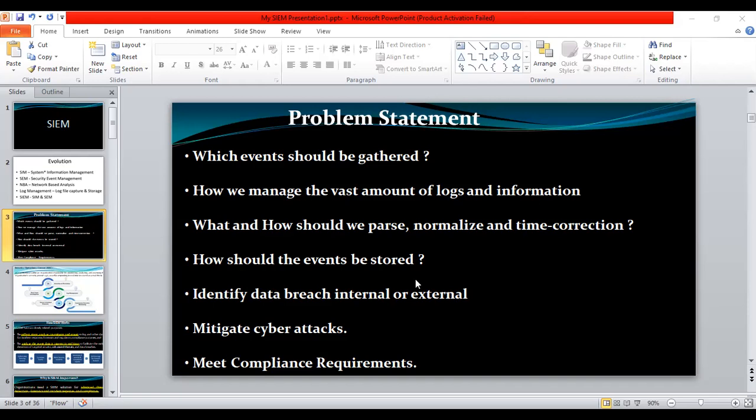If you don't have visibility into your logs, there's a possibility that you are being compromised and you don't know it. That's the reality on the ground. Many organizations today are compromised and they don't know it. Now, the third question is: how do we parse, normalize, and apply time correction to our logs, to correlate our logs?